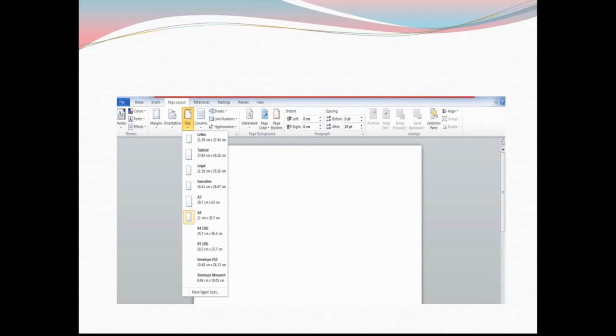You can see here, once you click on the Size option, various options are there. Right now it has been selected as A4. So from here, you can select your desired page size.